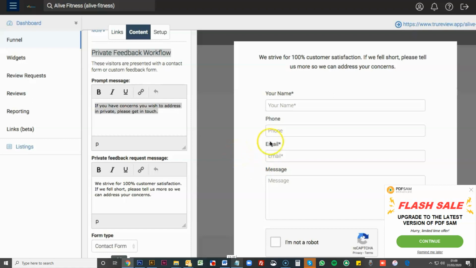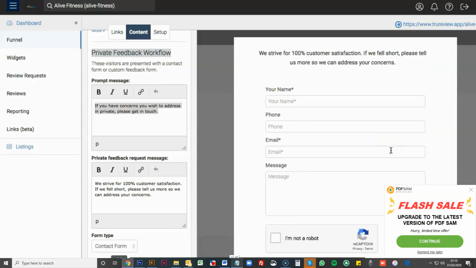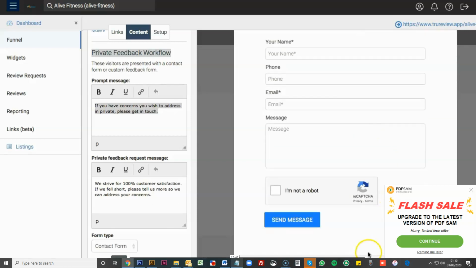So this does a couple of different things. They put 3 stars or less, they get taken to this form. And ultimately, what that's doing for us is it's saving a bad review from going out onto the internet. But more importantly, it's raising awareness to your client that this customer didn't have a great experience.